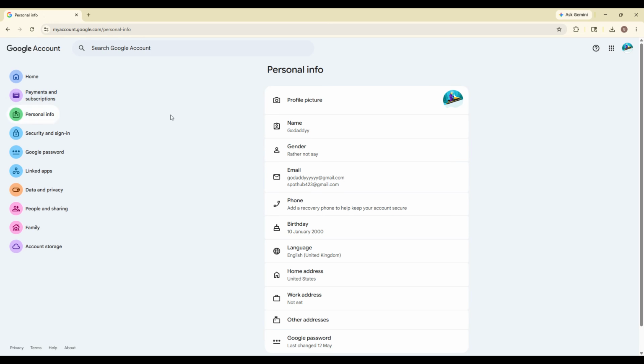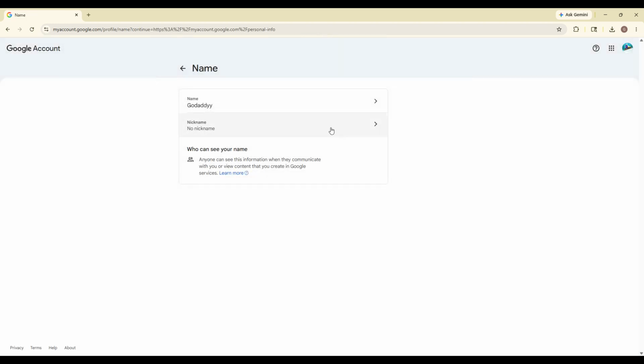Once you're inside your Google account, look for the section called Personal Info. This is where Google keeps your profile details, including your name, birthday, and contact information. Under Personal Info, click on Name. This will take you to the screen where your current Google display name is shown. Now click on your name again to edit it.